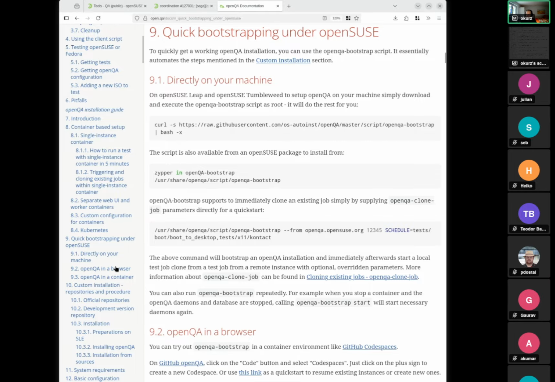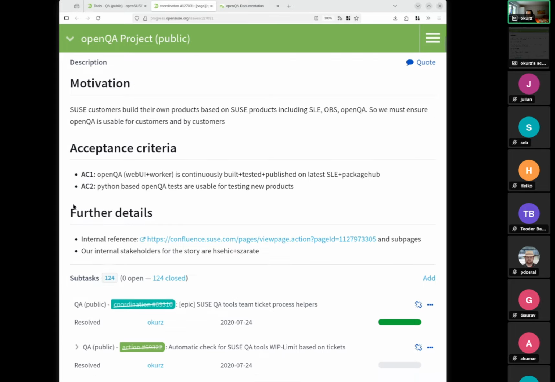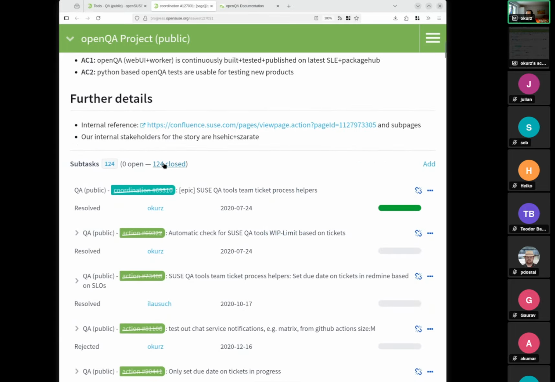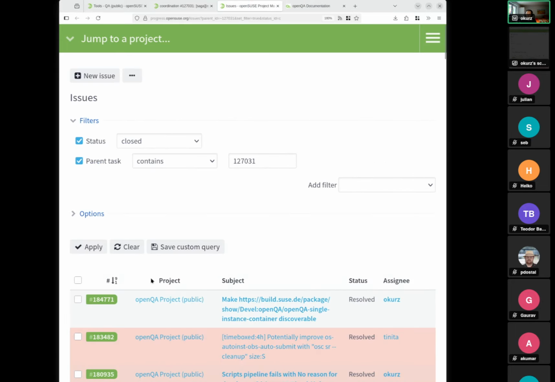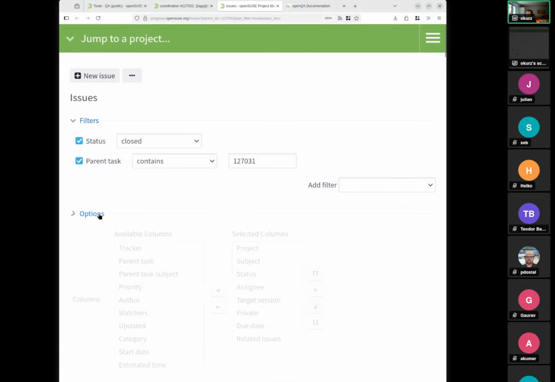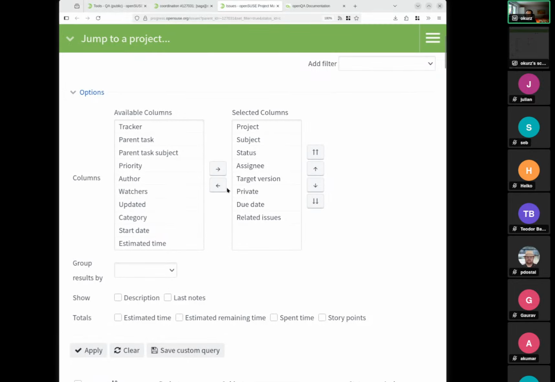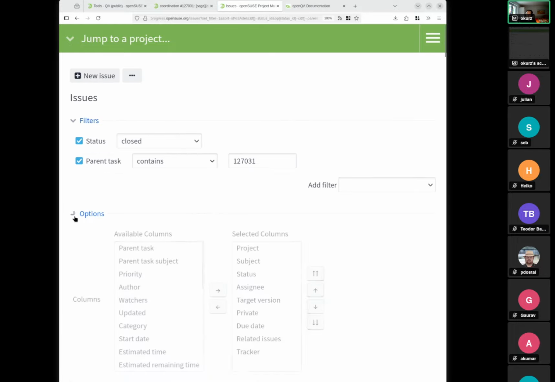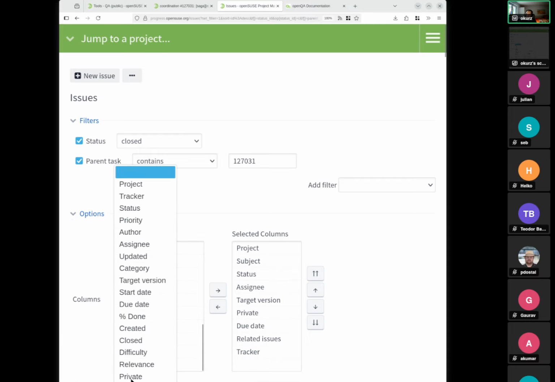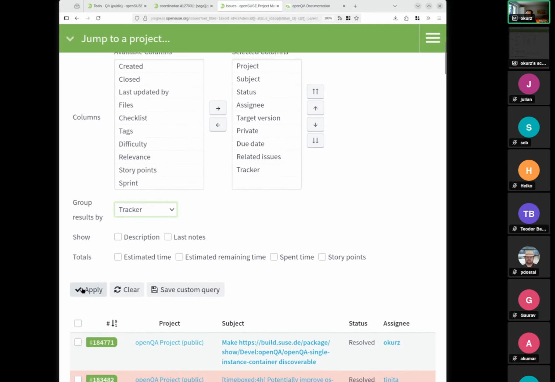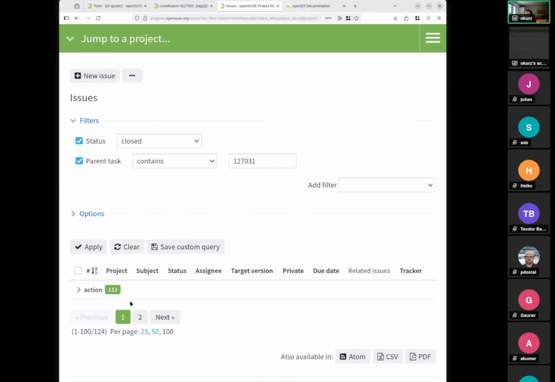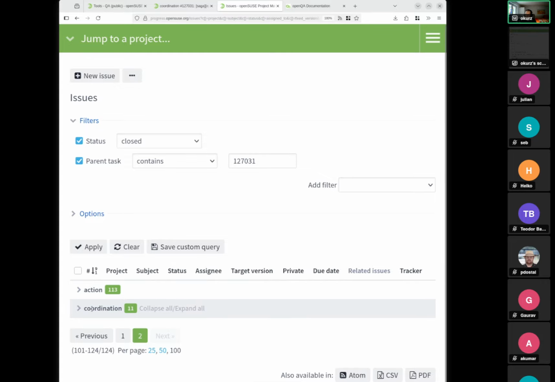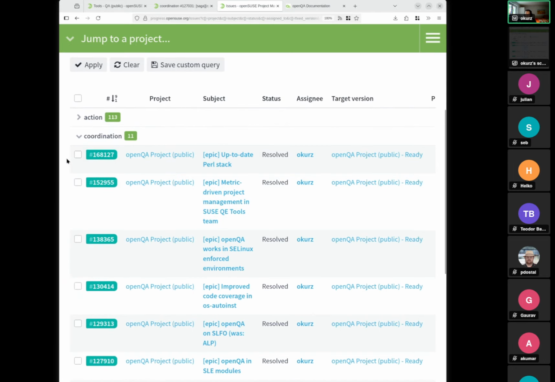Right, so much about the deployment. Let me see. From this list of tickets, I don't want to go over all of those, but what we can do is take a look into the epics, which show the high-level plans that we had here, and group by tracker, because then I can distinguish between the individual action tasks and the epics, which are the high-level tasks. So we had 11 coordination tasks.